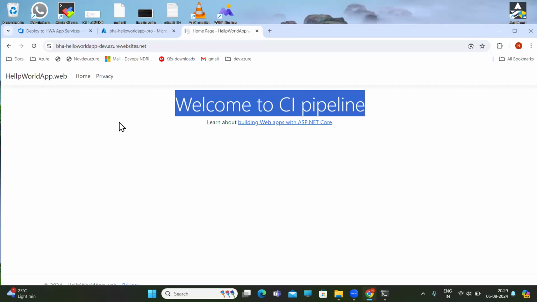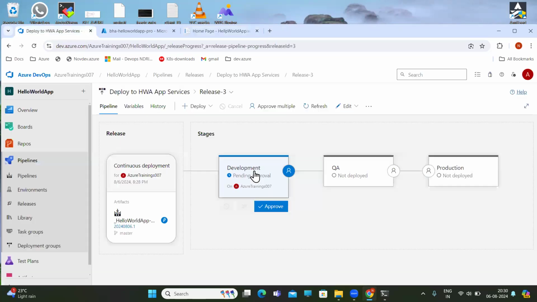At least if you deploy into some environment, then you can validate your test case. Yeah, we need to check what we have done. Right. Okay.